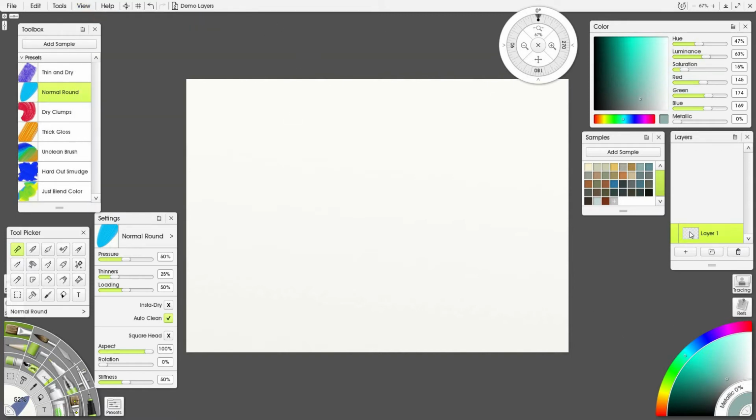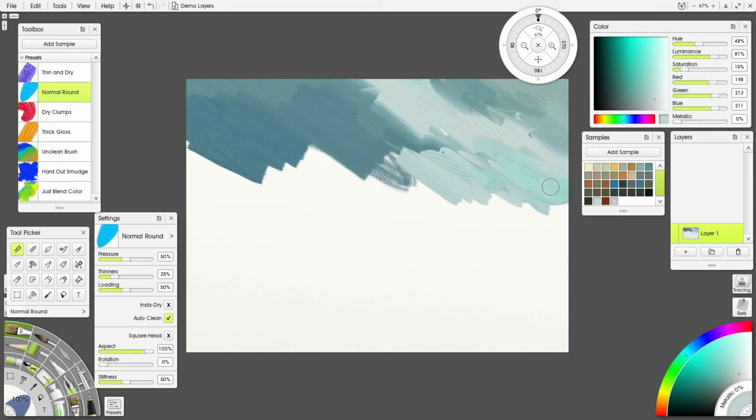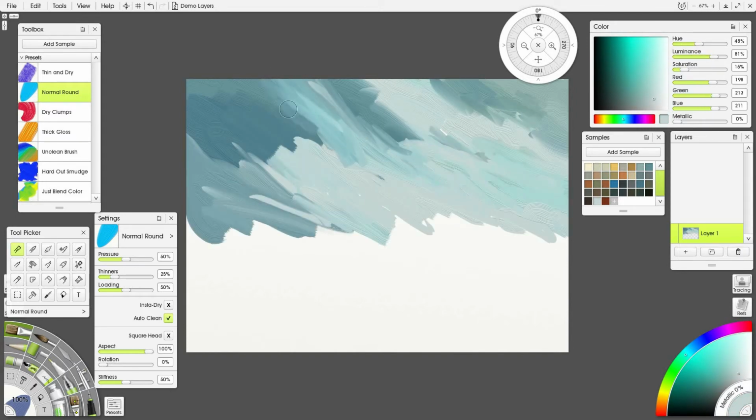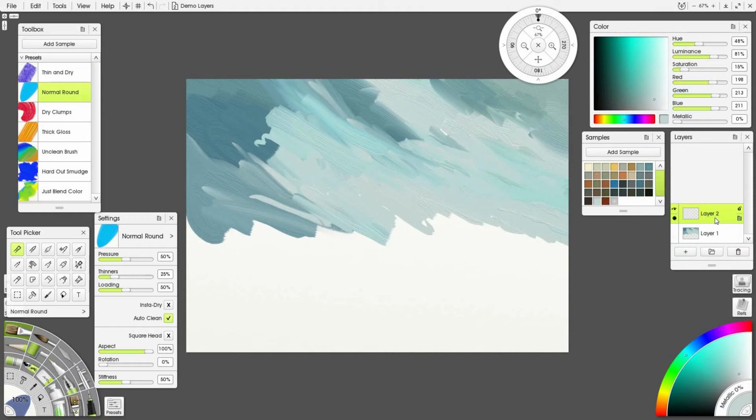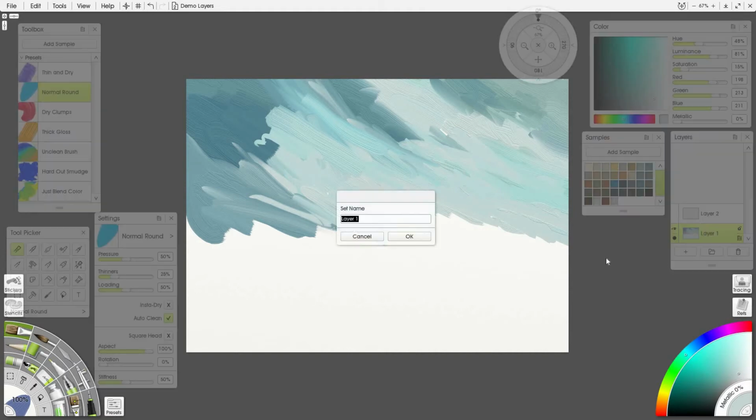So if I want to just choose a normal round brush, I'm going to make something up. I'm going to begin with painting a sky. And it really is a really quick painting. What I want to do now is put in another layer. So I click on plus and I get layer 2. I can name these layers as well. Double click on it, put in sky.